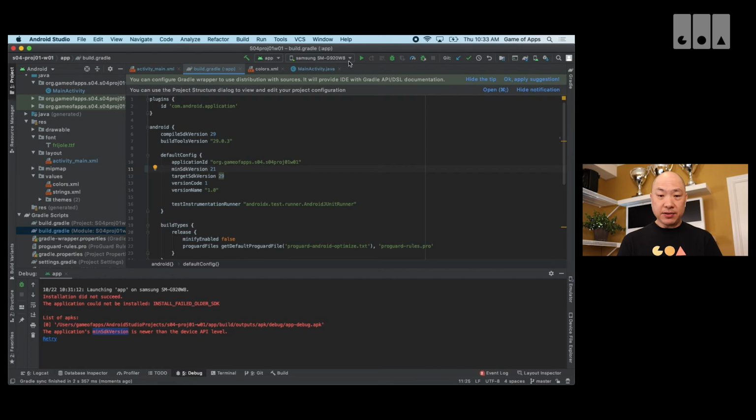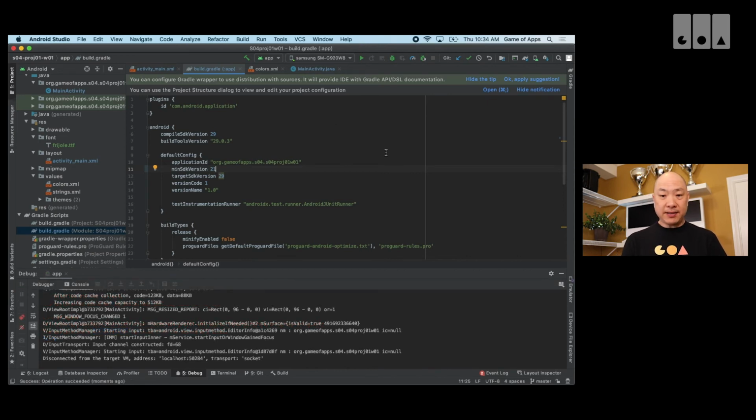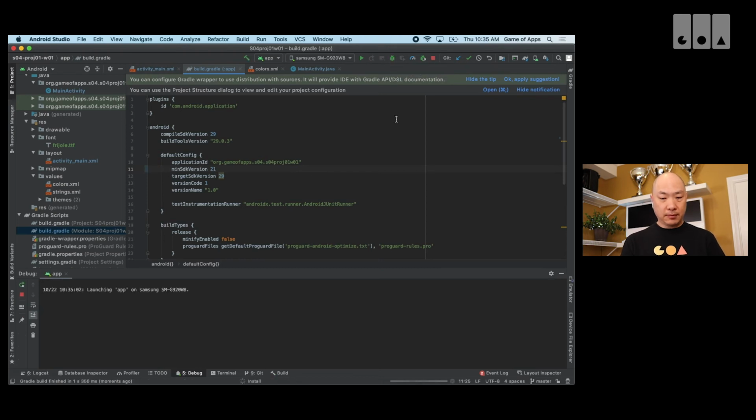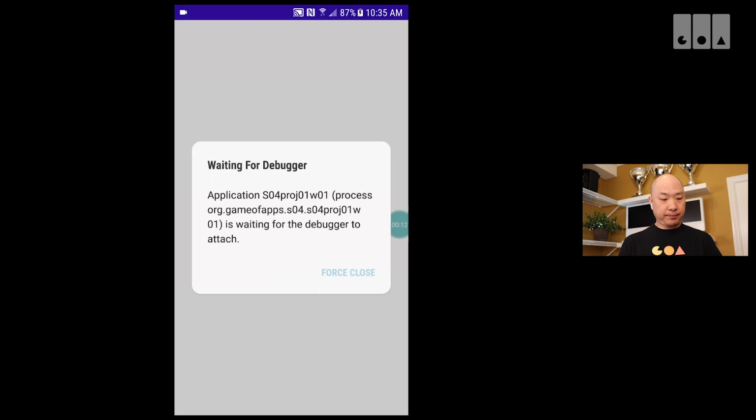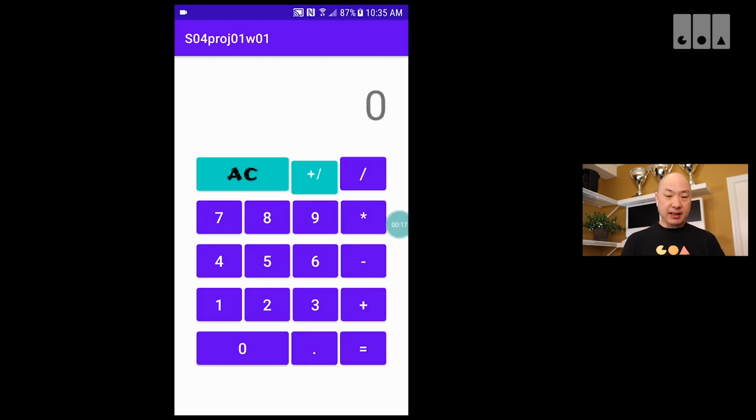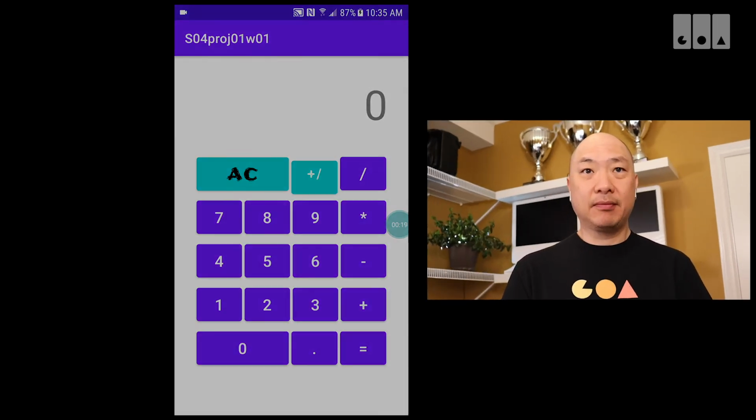Okay, great. You notice that the red exclamation mark has disappeared. So I've lowered the min SDK version enough to support my phone because it's an older phone. You could play around with different numbers here until you find the highest possible number for your phone. Okay, so now let's try running this again. So it's building, it's installing. And yeah, you can see on my phone that it's running now.